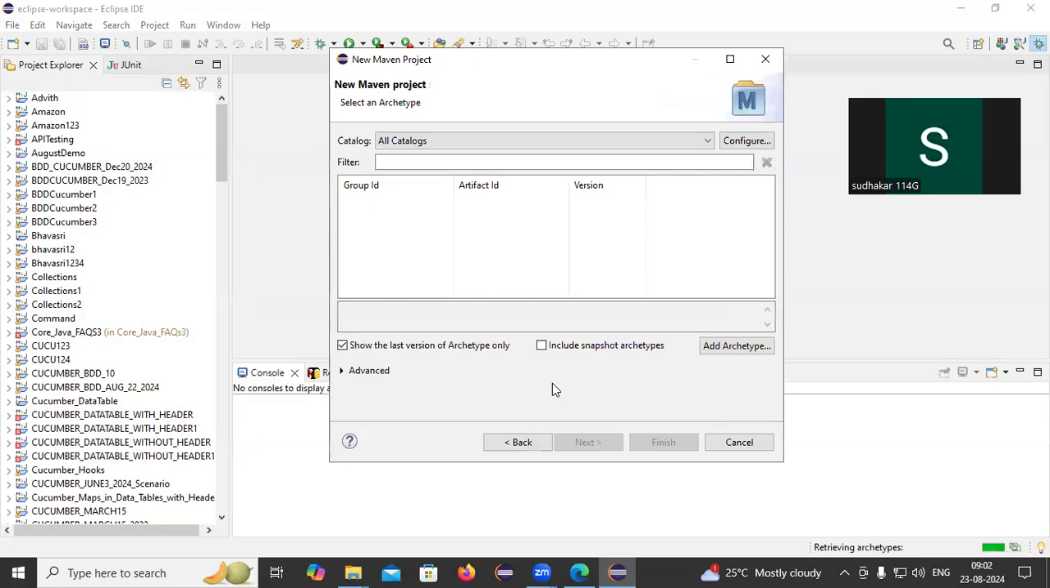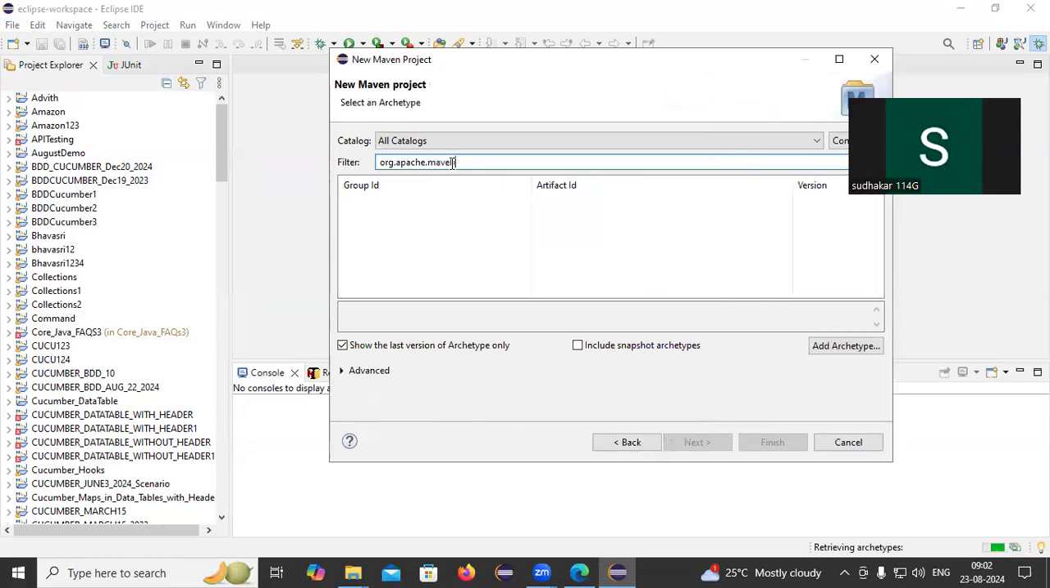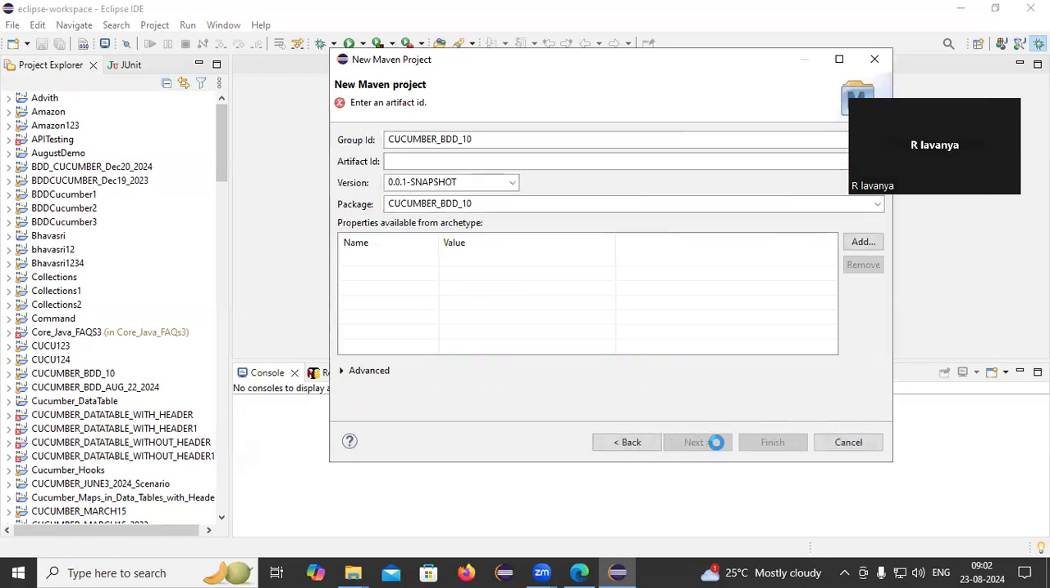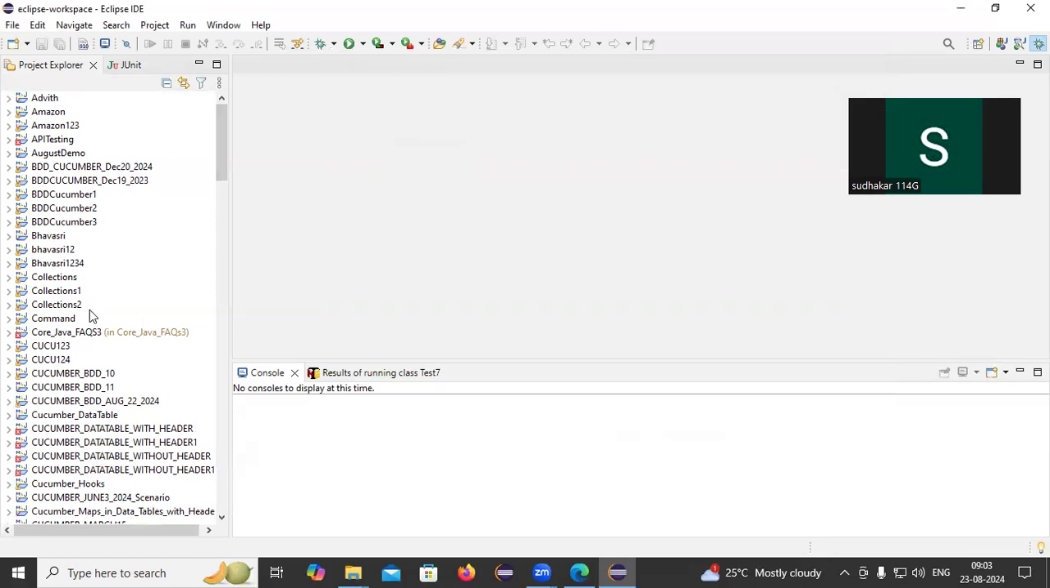So click on Next. And here what do I need to search for? org.apache.maven. Okay, right. And I have to select quickstart 1.4. So the Cucumber BDD project I want to create, and the same name I'm going to give. So click on Finish. So the project got created.